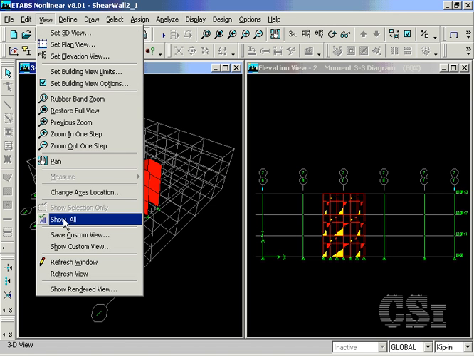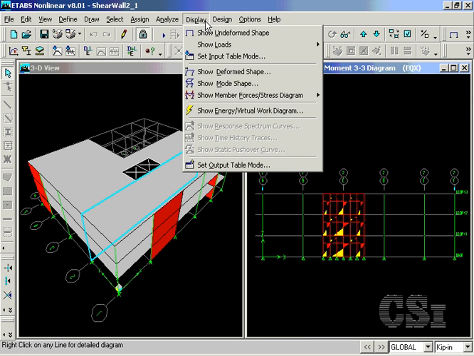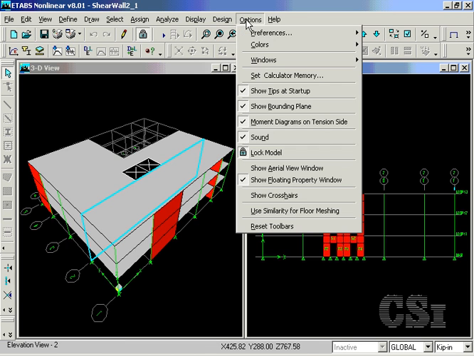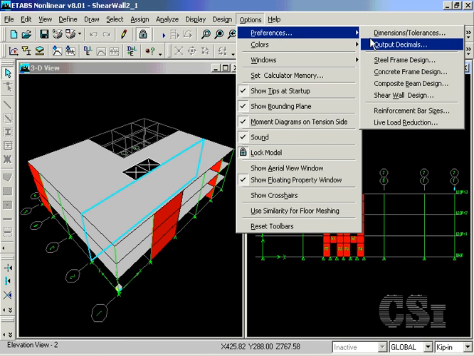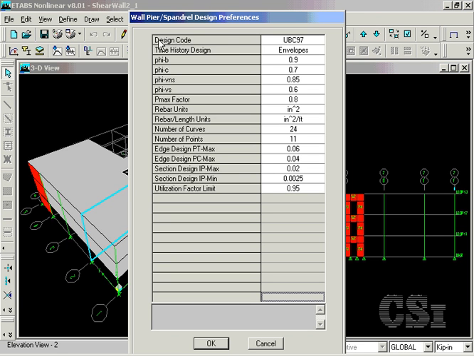Now we are ready to start design. Start by clicking on Options, Preferences, Shear Wall Design to check the default design choices. Check that the design code selected is UBC 97.